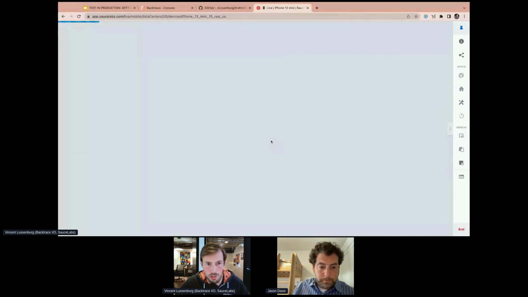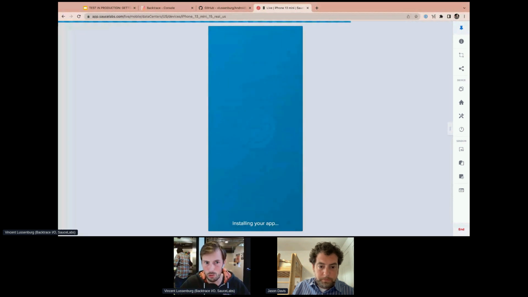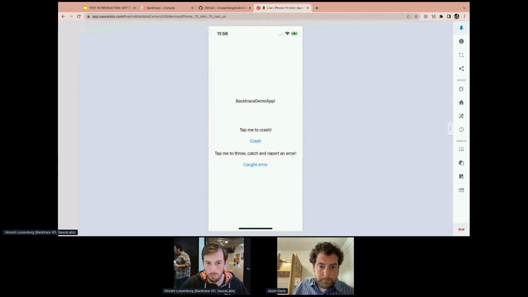So what Sauce does under the hood is actually re-sign the app so that it can run on these devices. So you don't really have to know that much about the devices that are in the cloud here. We'll just make sure that app gets re-signed, and what we have here is then just the app that will send a couple of errors now, and I can crash it as well.